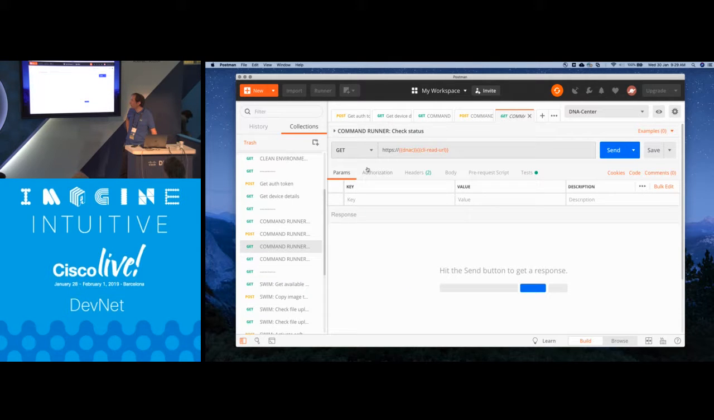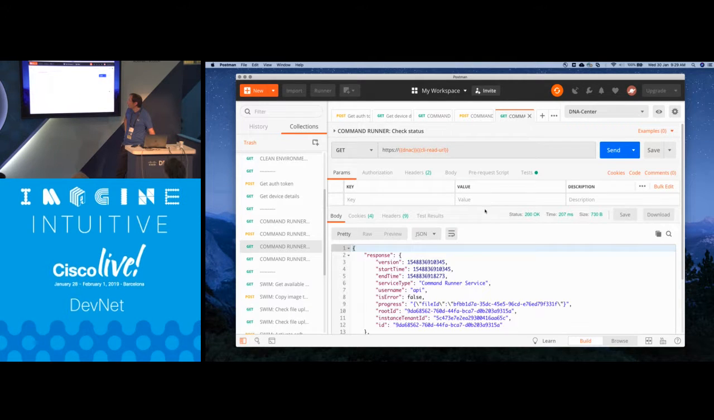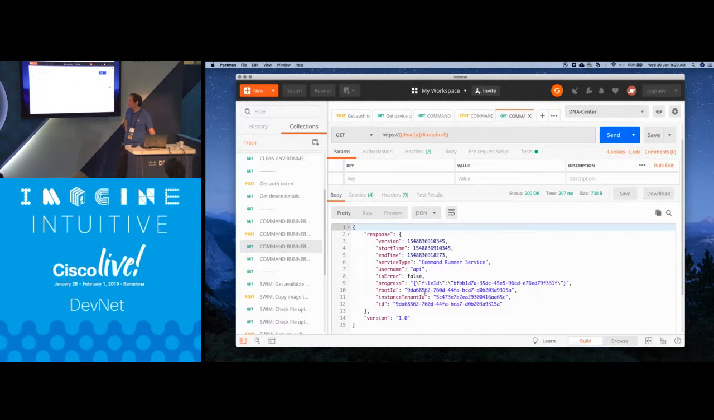So if I run another request, which I called check status, that's basically the URL from the previous task. I'm just sending that to the system, and I'm getting the response. Again, you don't see show version here, which is kind of tricky. You would expect to see some outputs here, but first of all you will see that it has finished, because end time is already there. And in the progress field, you will see a reference to the file ID.